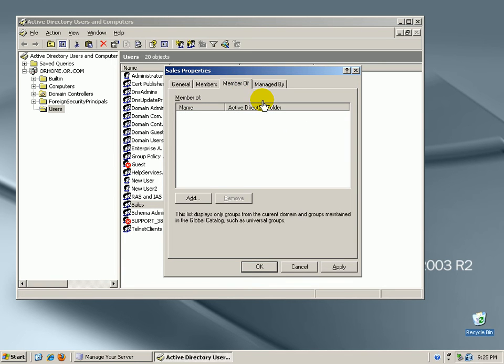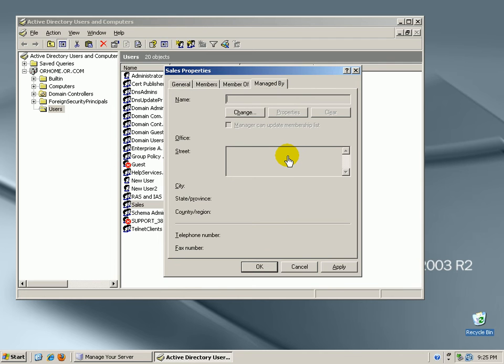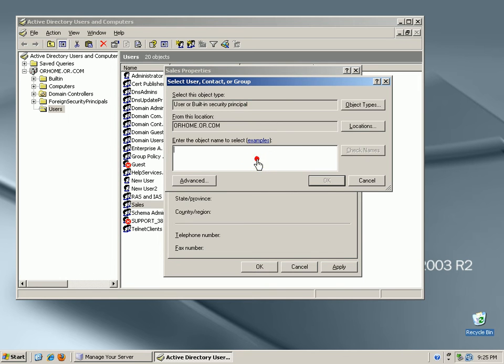Under Member Of, this lists groups this group is a member of. If the sales group is a member of a group, it would list that, which we don't have. And Managed By: if a specific admin is in charge of this group, or if this group is managed by a specific individual, this is where you would set who manages it. So let's set our domain admin.